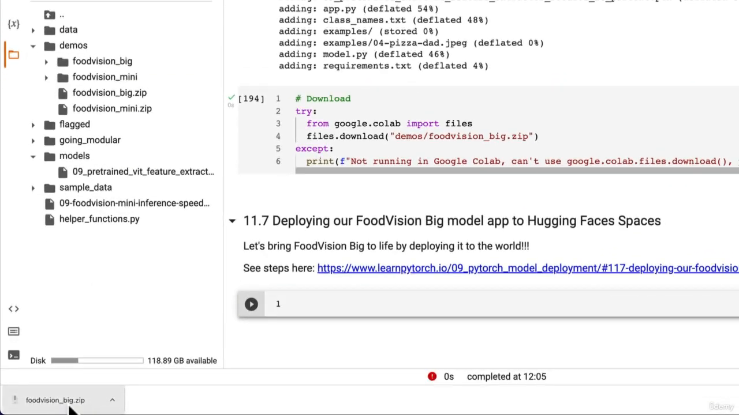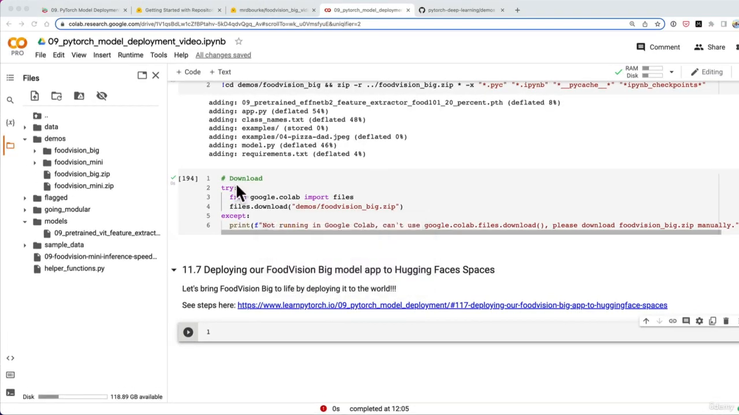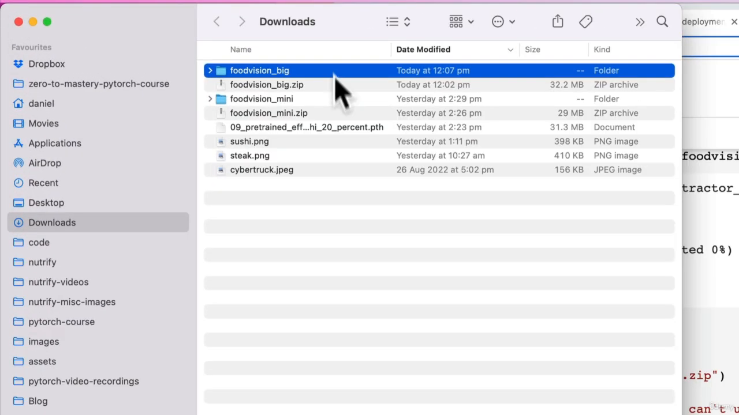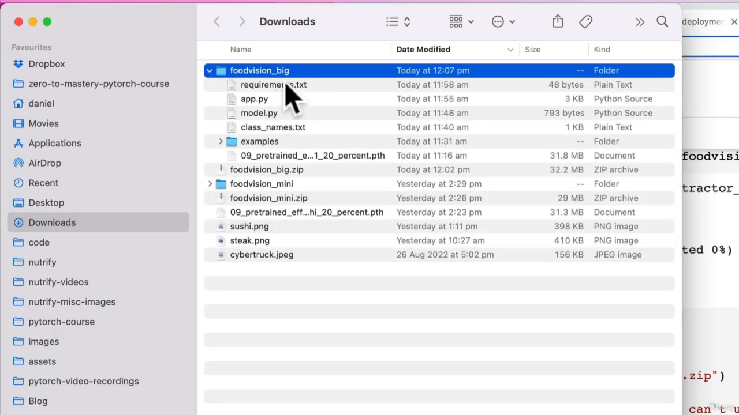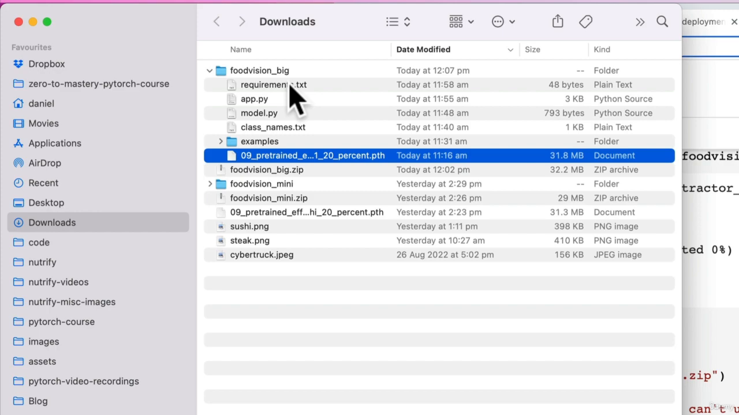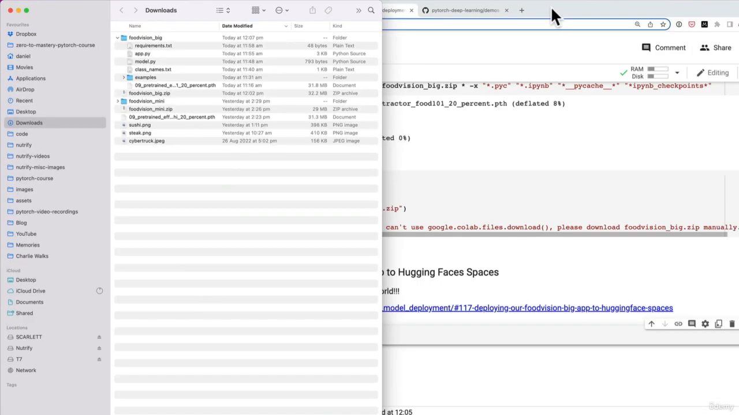And I've got these downloaded locally, Foodvision Big zip. So I'm going to open that up. And here we go. Here's my downloads. Foodvision Big, requirements.txt, app.py, model.py, class names.txt, examples. We want all of these on the Hugging Face Hub. So let's see how we can do that.